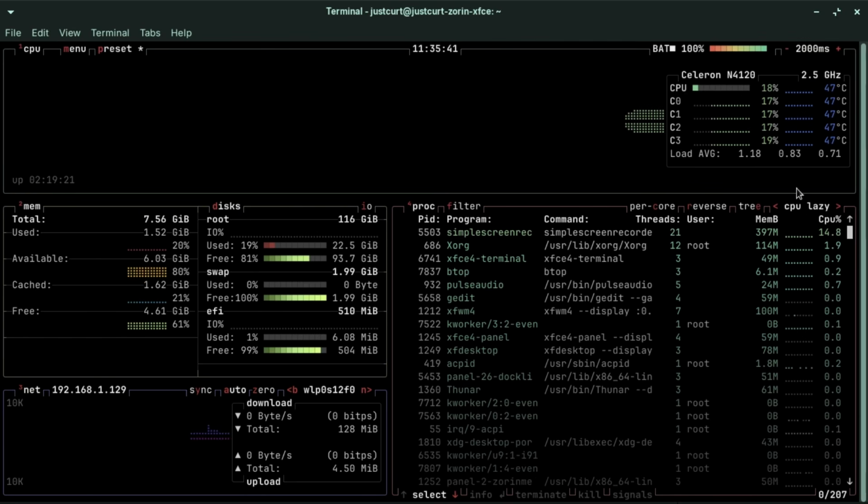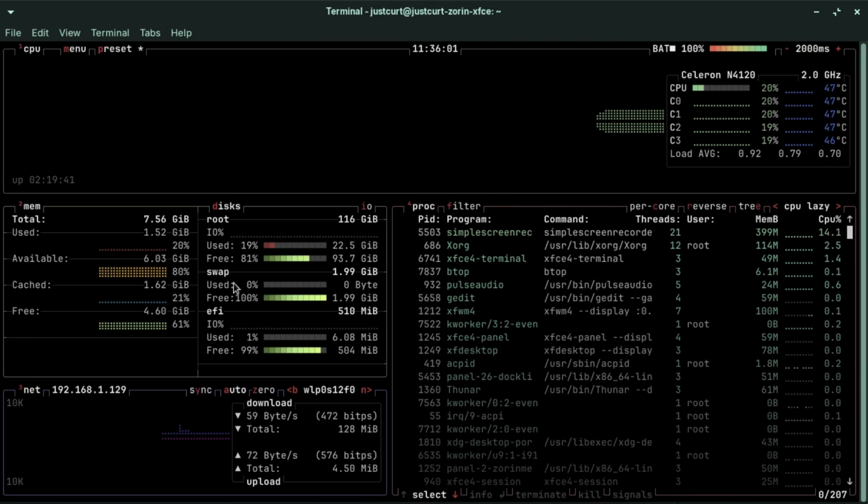We have our load average right here. Next, we have our memory, so we can review our total memory, followed by used, available, cached, and free. Moving over, we have our disks. So in this top area, we have our physical storage drive space, our swap memory storage that is aligned. So we have 2 gigabytes here, and our EFI partition shown here.